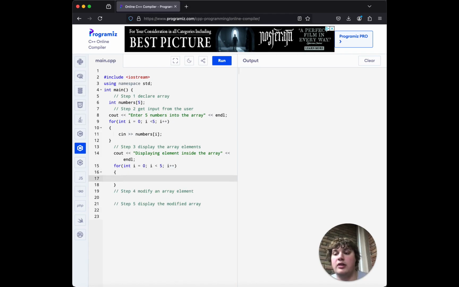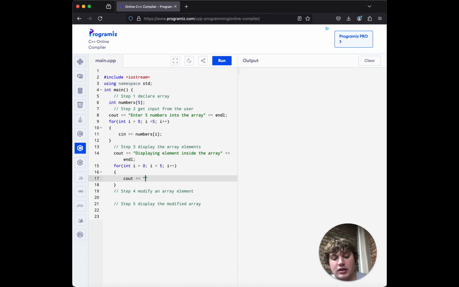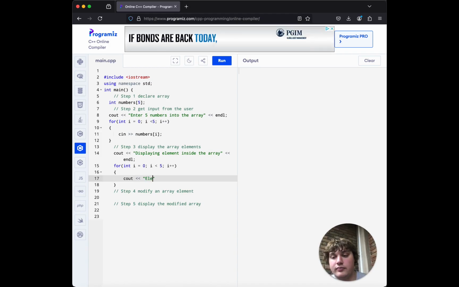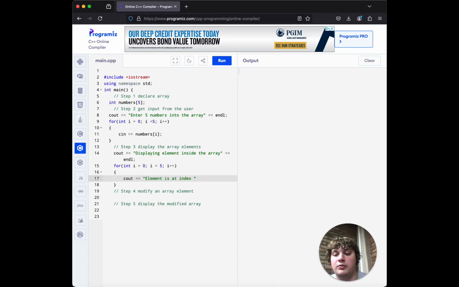Inside the for loop, instead of creating our cin statement, we're going to create another cout statement saying element is at index, and then I recommend adding a space. It's going to help with readability, and we'll see that at the end of the video. Once I run the program, we'll put i, which is going to be our index. And then I'm going to create a comma here, with a space after the comma.